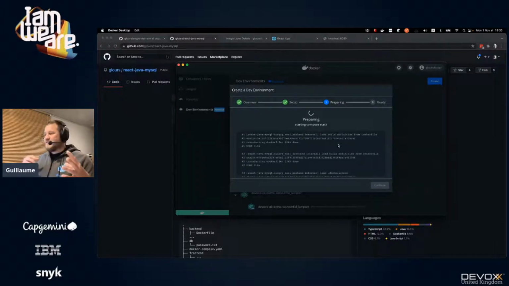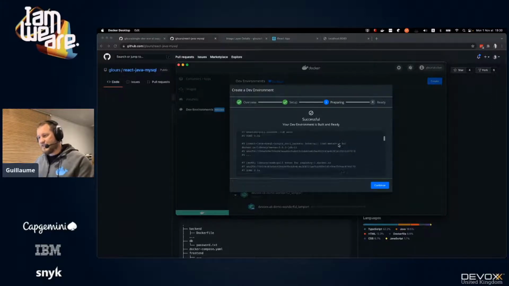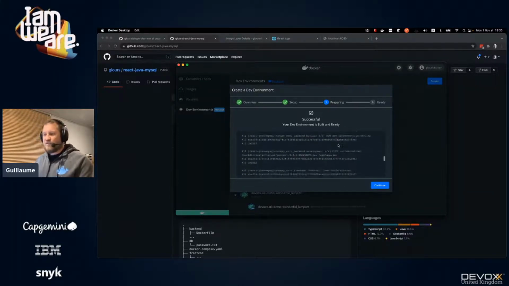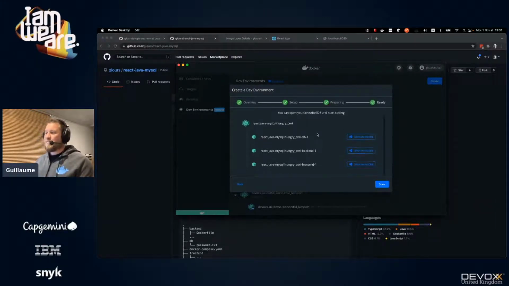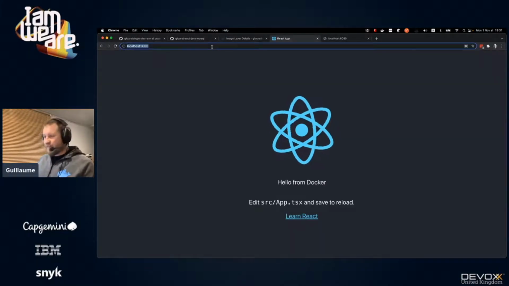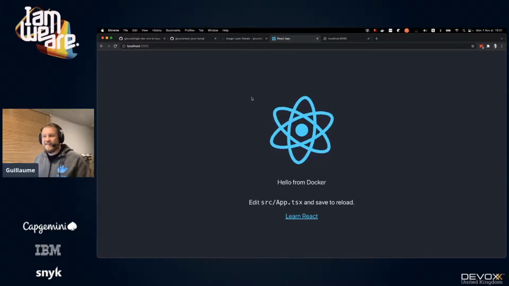Depending on your project, it can take some time because you may have to download some images or build some containers and stuff like that. Obviously, for the demonstration, everything is already set up. I have everything in cache, so it can be fast, and I can show you what happened at the end. At the end, we have a dev environment ready with three containers already running. If I go there, I can see the application running.